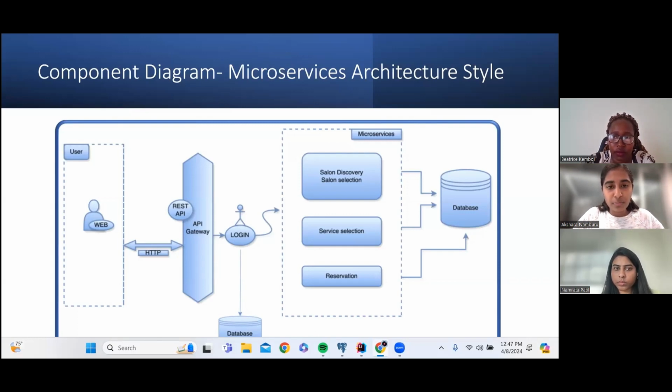So now moving on to the microservices architecture style for our application. This slide here shows us the component diagram. Here we have the component diagram that shows a high-level overview of how the user interacts with the web application built using the microservices architectural style. On the left, we have a user represented by a label web, which indicates that the user is interacting with the application through a web interface.